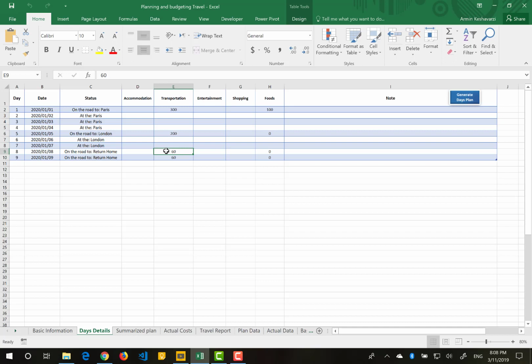But when you want to buy the ticket of the train, you need to pay at the first time. It assumed in each day we pay $60, but if you want to pay all the cost of your travel on the first day, you can change that to $120 and press the other day to 0. So you are able to do that.